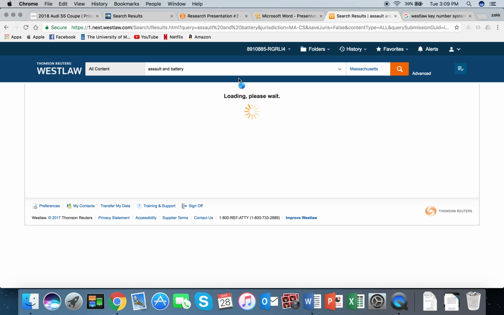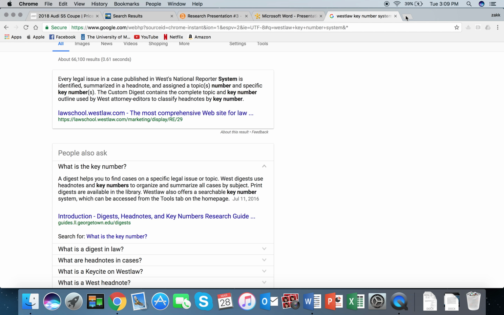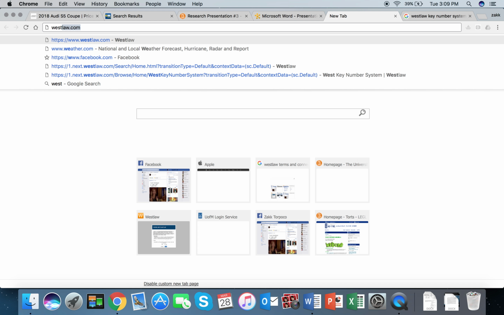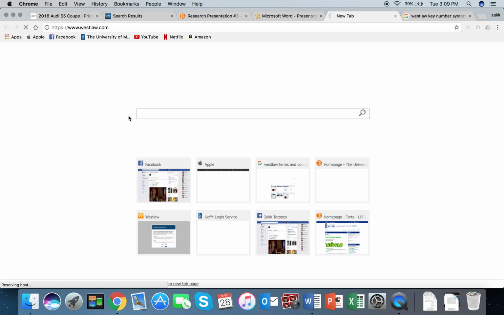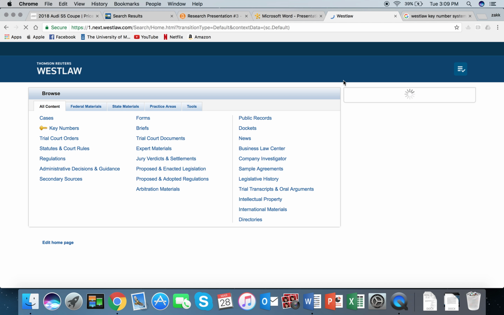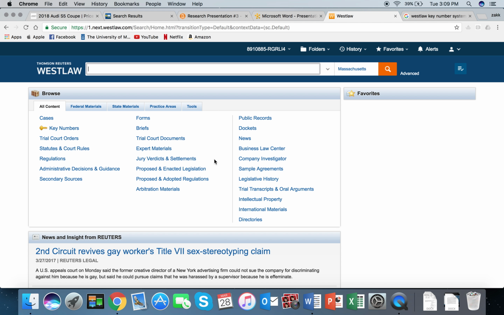And it's taking its sweet time to load, which I don't know why. Westlaw's been kind of acting slow today. So I tried to do a trial run before I started recording. And what is taking so long? Okay, let's try this again. Sorry, this is not going smoothly. Alright, let's try this again. If the search bar comes up, please, there we go.